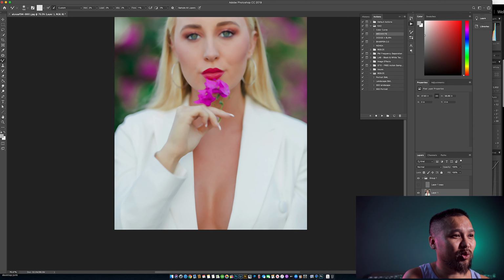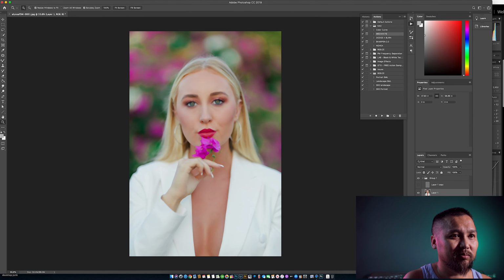Take your time. I'm going really fast. I'm not going for perfection here. Got it smoothened out a little bit. Let's toggle it on and off. Okay, very good. Now I'm going to go to the texture layer.